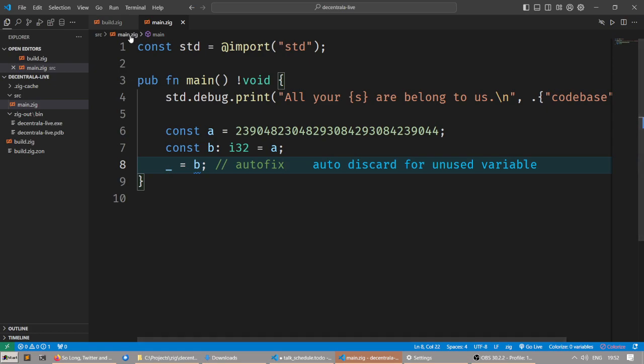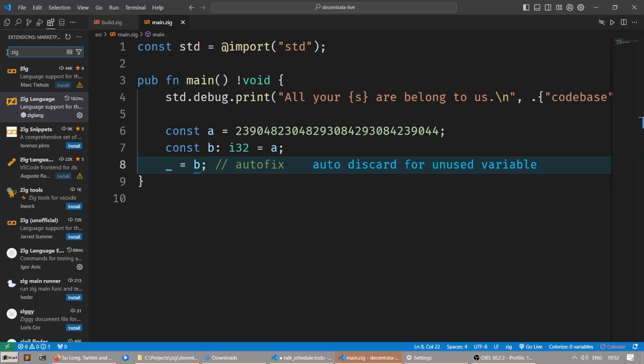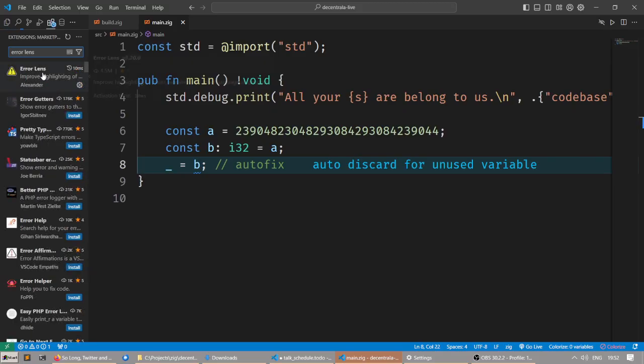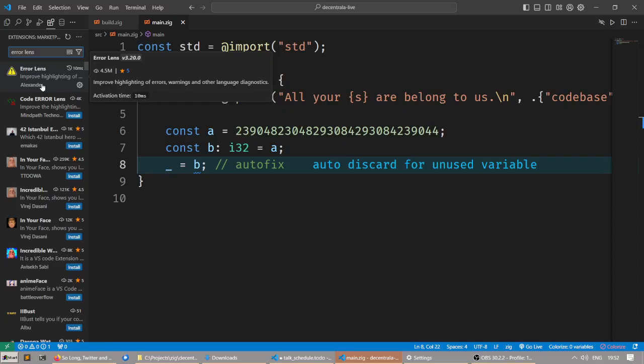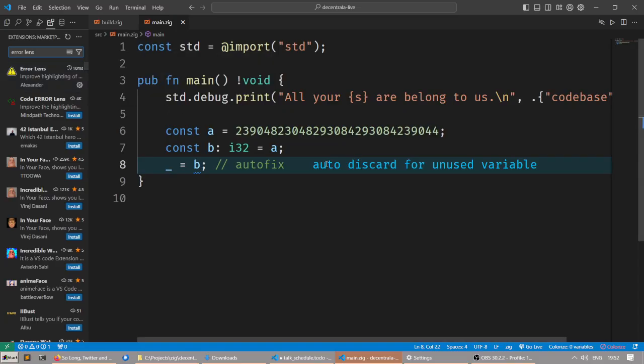Another thing I didn't mention is that being able to see errors inline is very, very useful, and that's another extension called Error Lens. Absolutely this one, right? It's not the virus, it's this one. If you install that one, you will have the errors inline in VS Code.